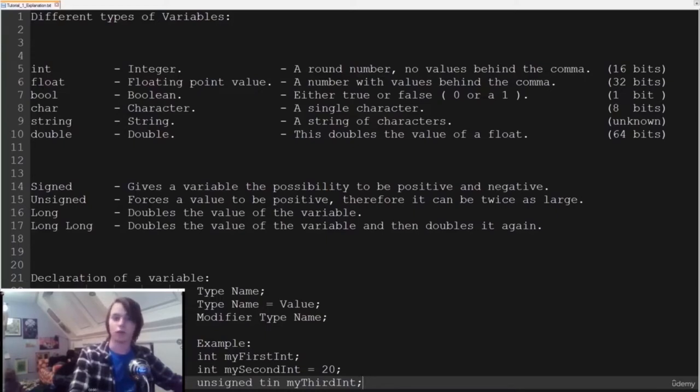The second thing is a float. A float is also really important. Just like an integer, you're going to use it a lot. It's basically a floating point value, a number with always numbers behind a comma. Even if it's zeros, it always has numbers behind a comma. And it has a size of 32 bits.